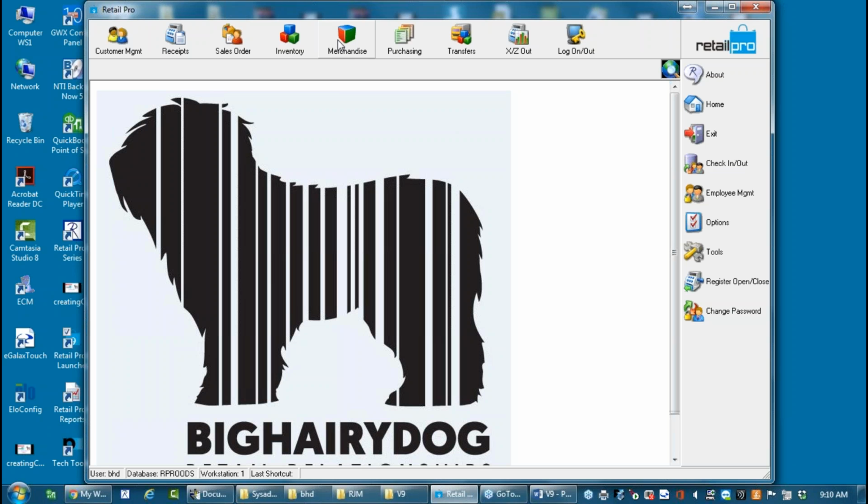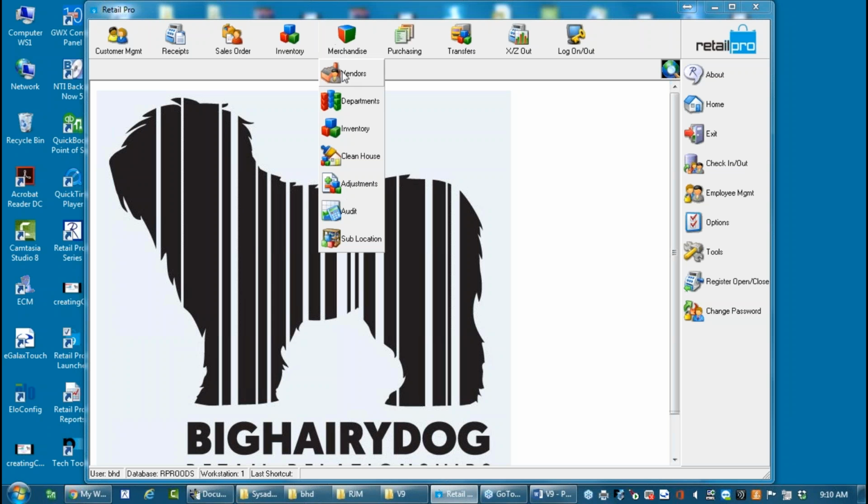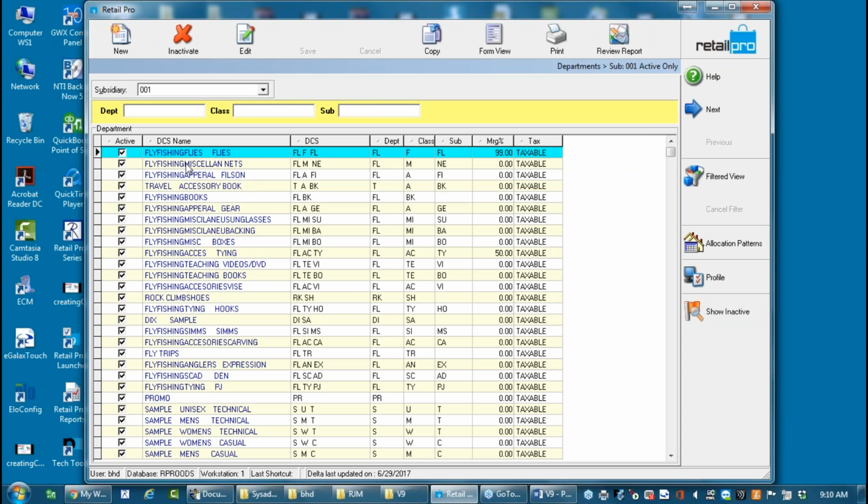Right? So every item has to belong to a merchandise DCS. I'm going to go into the departments tab here off of merchandise and show you a typical DCS list. The DCS is made up of 3 distinct codes: the department code, the class code, and the subclass code. Each of those codes can be from 1 to 3 characters. They don't have to be letters. They can be numeric.